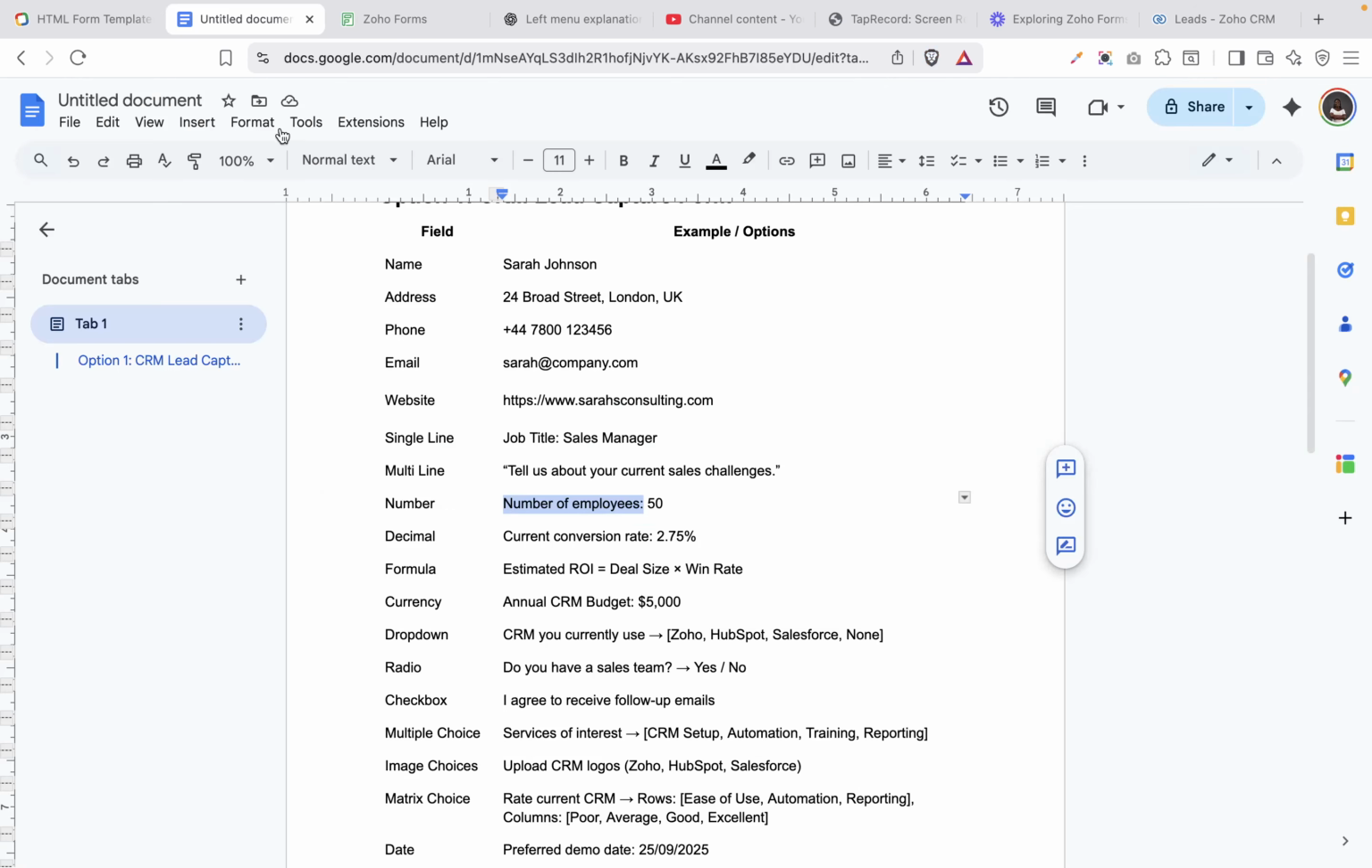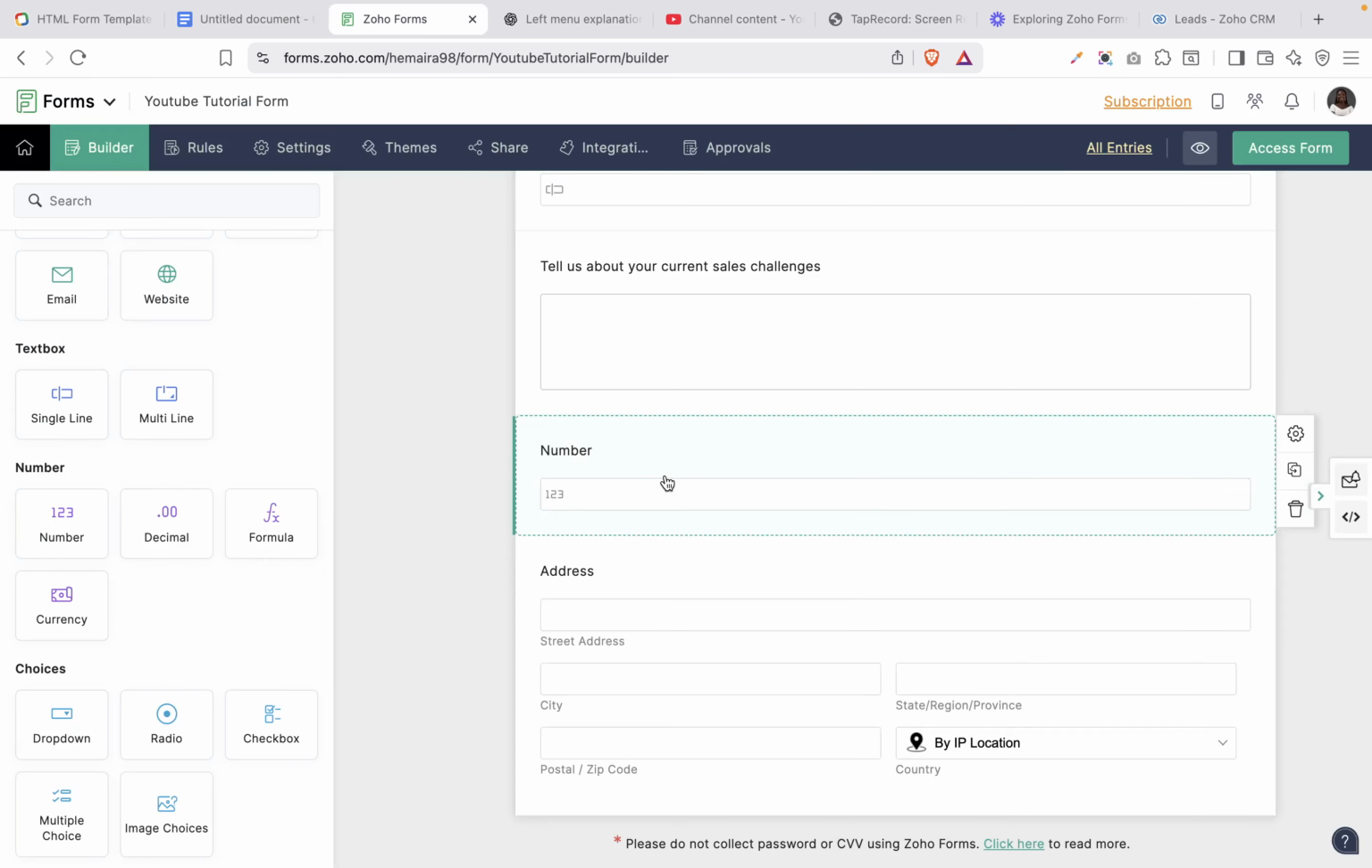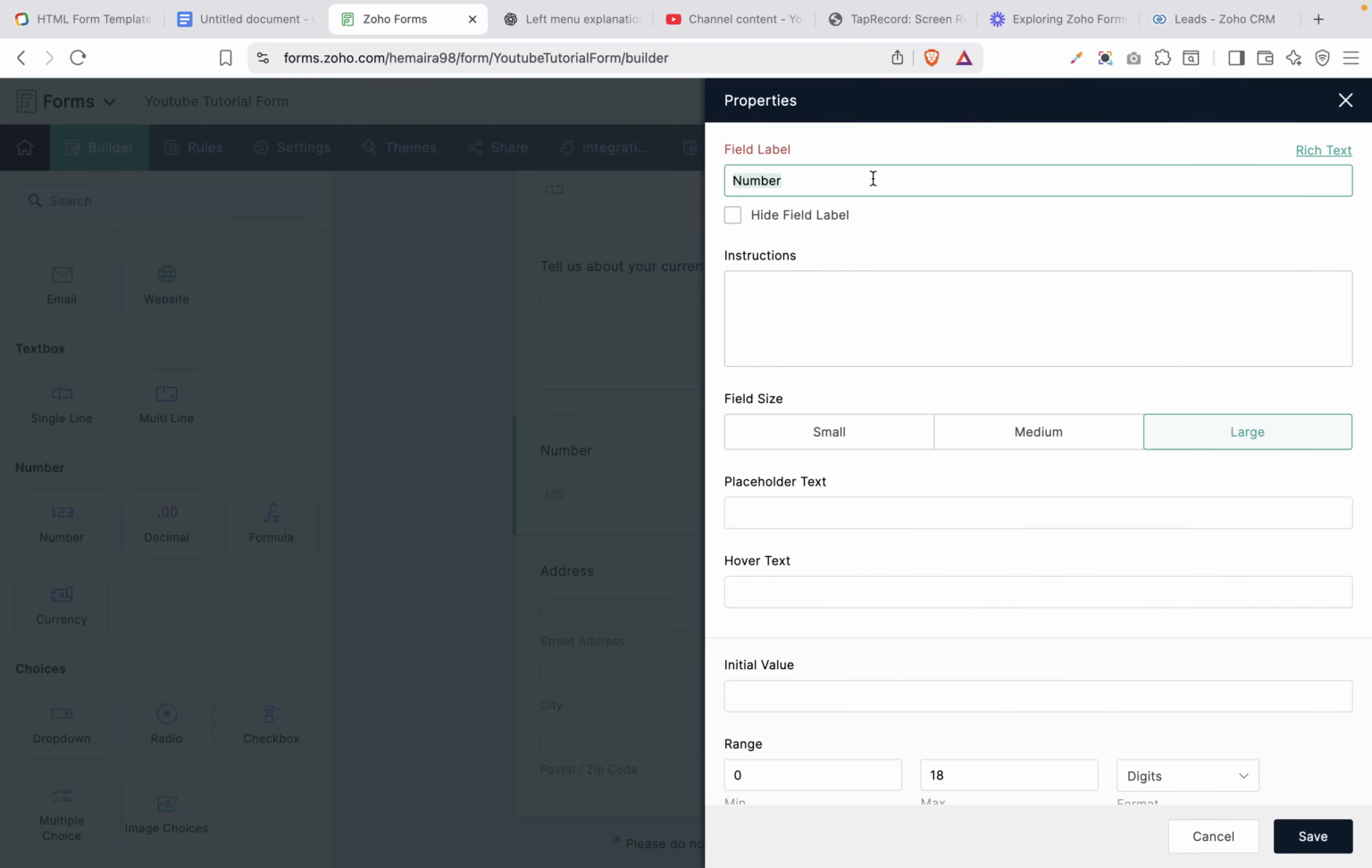For us, we'll be asking for the number of employees, and when you put it in here, you can change the title or the field label to number of employees. You can decide to hide the field label, and when you hide it, it is not going to show up in your form. That is not necessary here. We want it to show up, so we just unclick that. You can add an instruction and write something like please tell us the number of your employees, or please tell us the number of your sales team.